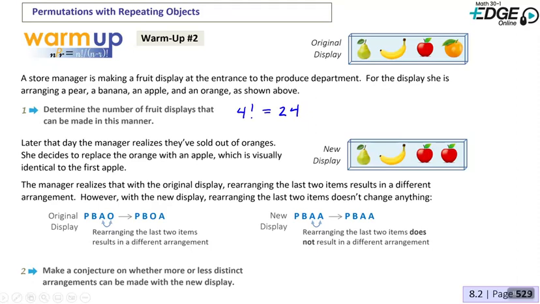However, later in the day, the manager realizes they've sold out of oranges. So she replaces the orange with another apple, which is visually identical to the first apple. And this matters here. So let's say that we had a red apple and a green apple. Those are 2 distinguishable elements. We would not have a repeating object. However, here, if I were to represent these fruits with letters, we have P for pear and B for banana, and now we have A for apple and A for apple.